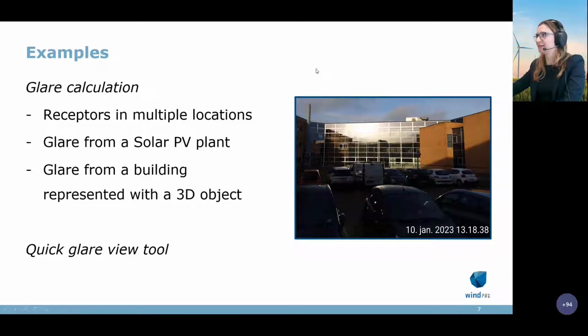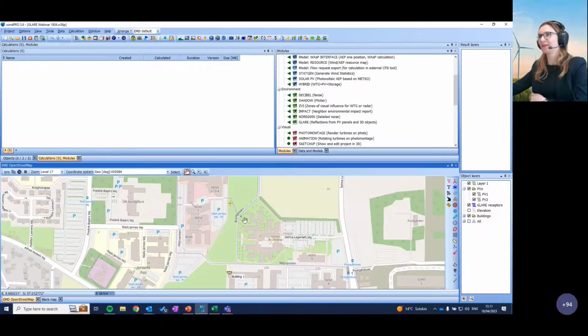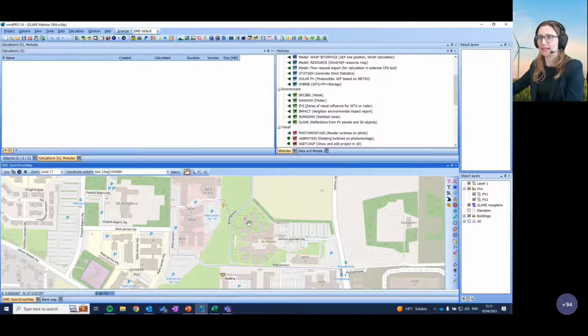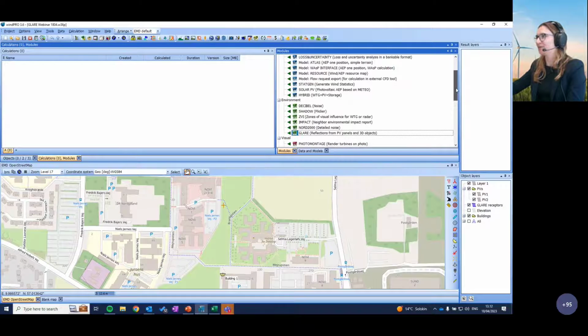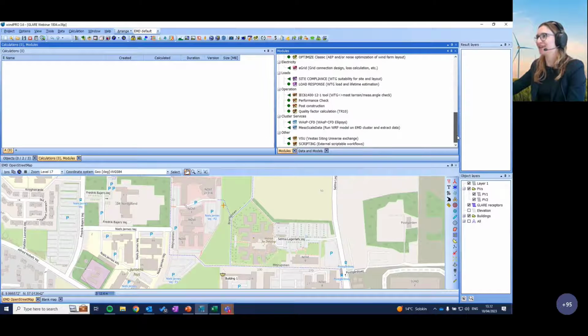Yes, I will now jump to windPRO 3.6. For those of you who are not familiar with windPRO, I will quickly go through what we can see here, just so you can get a little bit of an overview. windPRO is a GIS-based tool, so our main component here is the map, where we can place all the different objects, and we work with this GIS layer mostly. What else we have here is the list of the calculations we performed. Right now we haven't performed any calculations yet, so this is empty, but we can see all the modules that are available in windPRO for the calculations. As you can see, many of them.